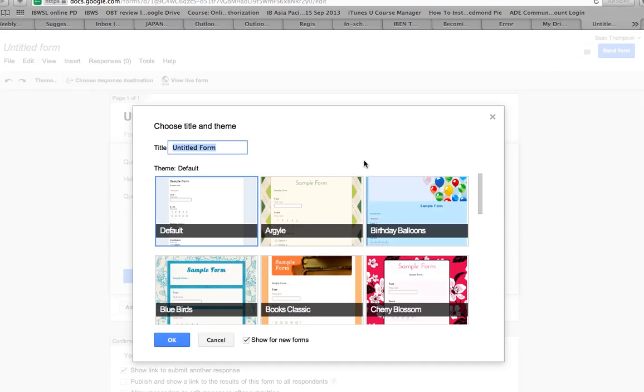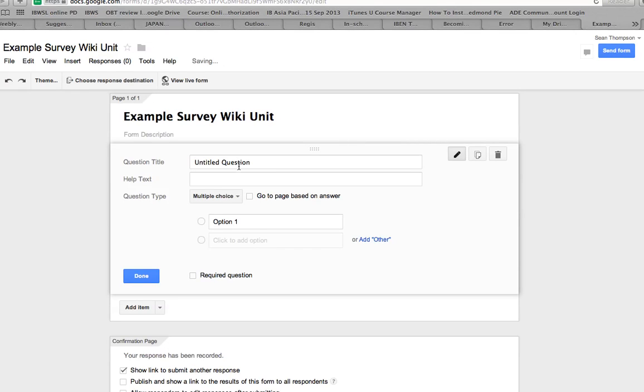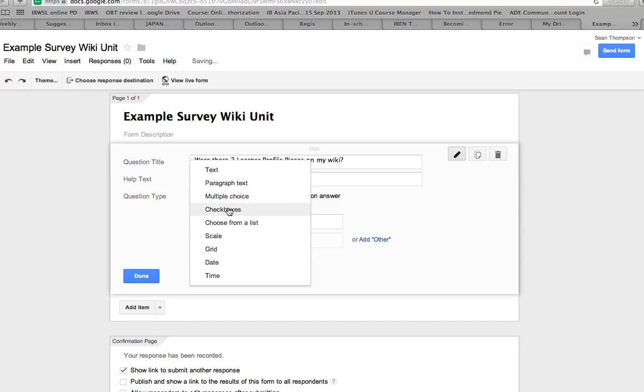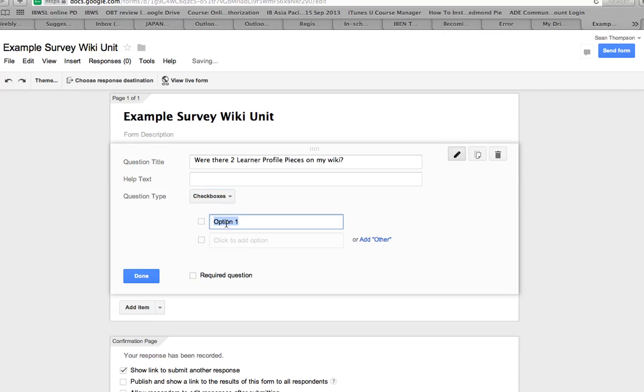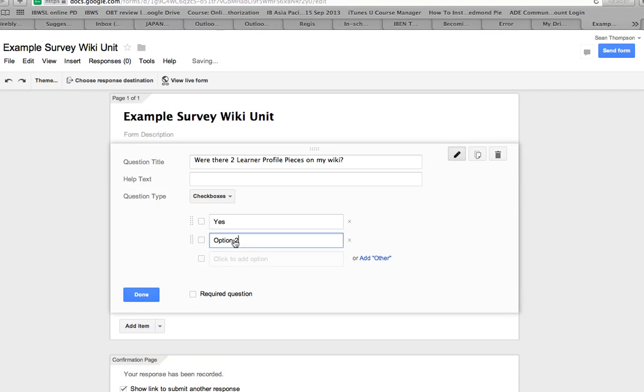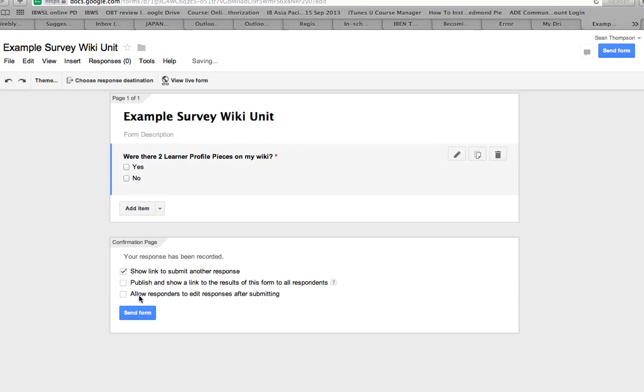Let's copy that. Go to the drive here. Untitled form. Just go with a simple one. I'll call this example survey wiki unit. That one looks pretty enough for me, the default. Alright, question 1. I will just paste it in here. Now, this is obviously a yes or no question, so I'm just going to go with check boxes. Yes. Or no. I'm going to make this a required question, and done.